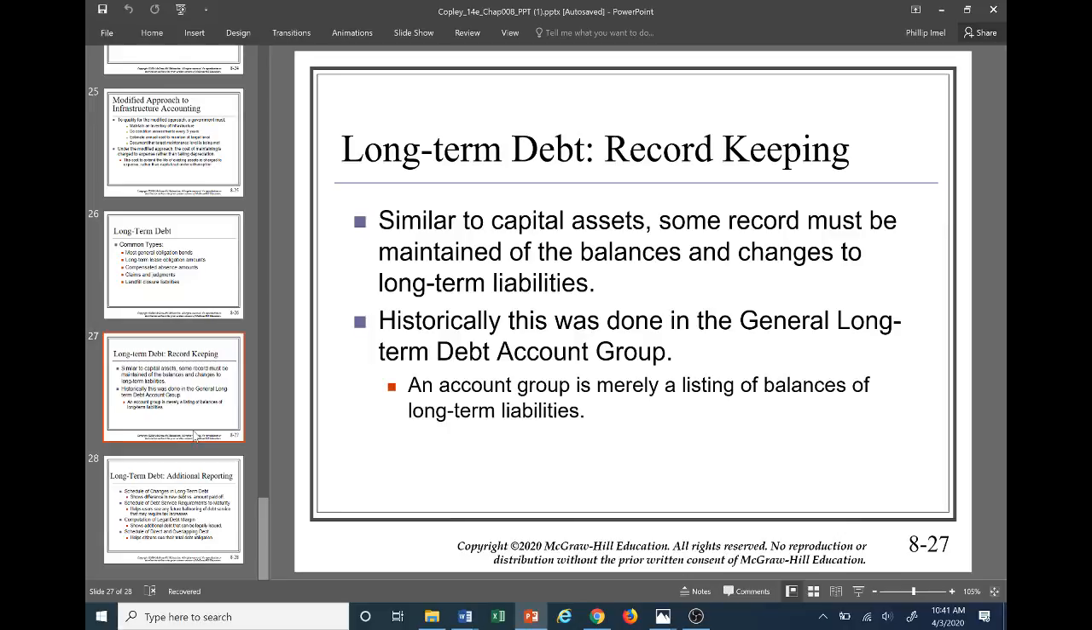So pretty much the historical approach for both the record keeping of the assets and the long-term debt was done in the actual account group, meaning there was a general long-term debt account group and then a general fixed asset account group, which, like it says, is just merely a listing of the balances of the relative assets or debt.